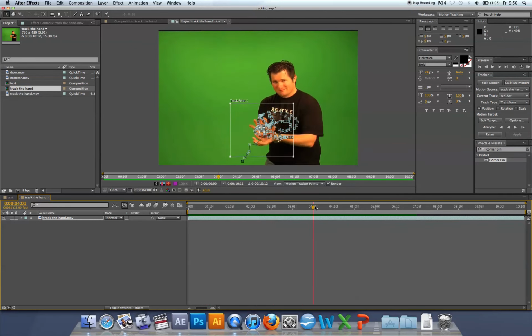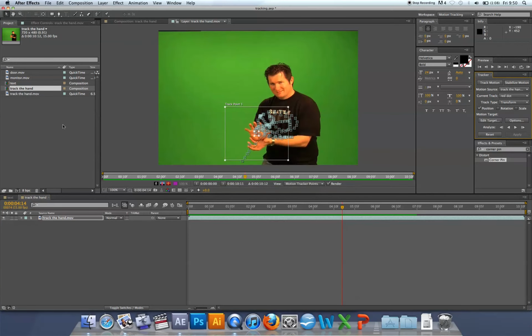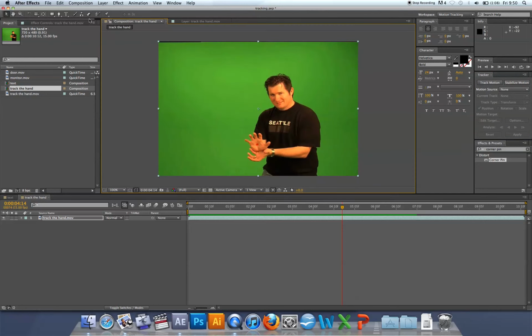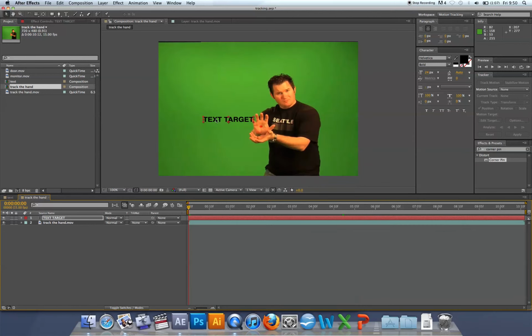Next step is to edit your target. Your target is what is going to be moving with the red dot. In this case I don't have anything yet, so what I'll do is I'll create my piece of text. Play it back to the first frame, just match it up there so I can see where it's going to be. I'll just change it to white so I can see it.